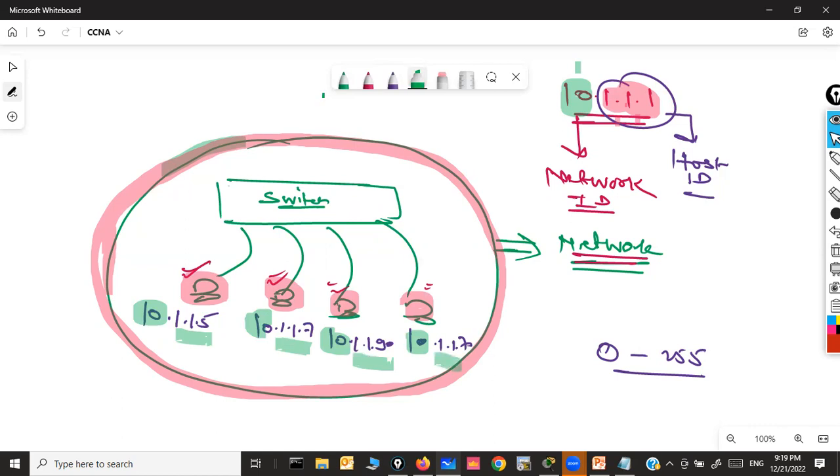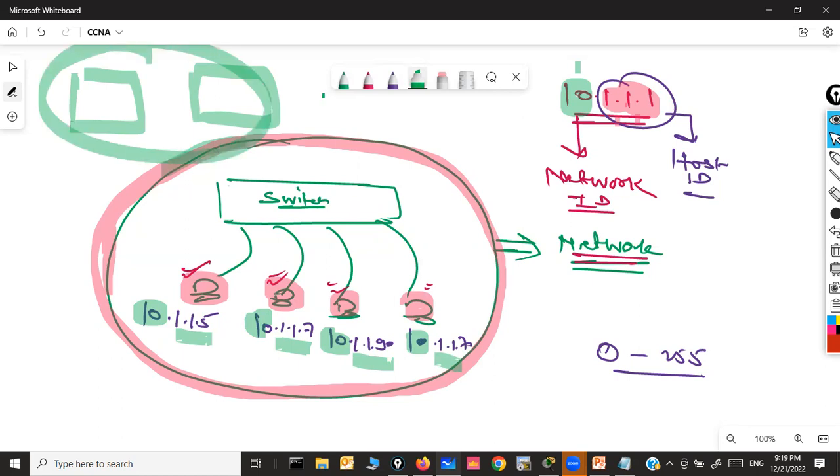Even cannot be same. Two houses cannot have same house number, right? In the same locality, no. Yes, two houses in different localities can have same house number, no problem whatsoever. But in the same locality, in the same apartment, in the same building, no. Two different flats, different numbers. Same here in networking. Within the same network, two computers, two end devices can never have same address.